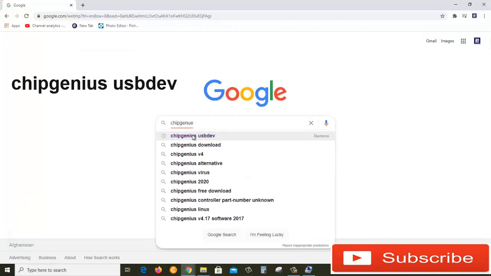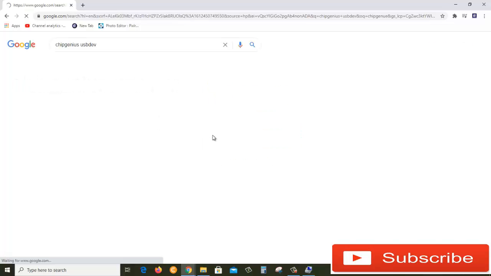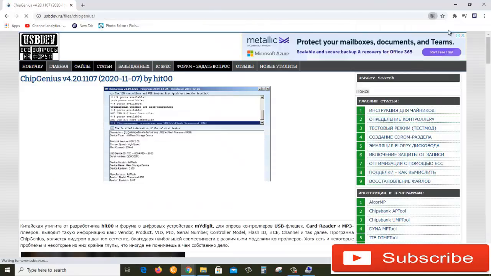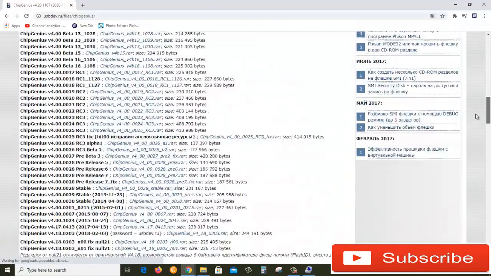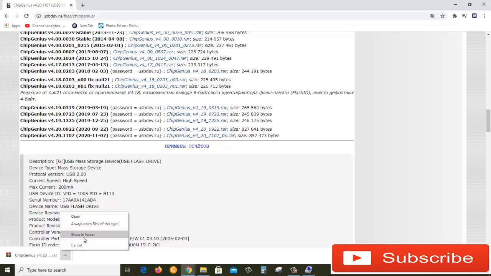Open google.com and search for ChipGenius USBDev. Click on the first link from the search result. This website will open up. Scroll down all the way and open this last link to download the software. Let's click here and show in folder.